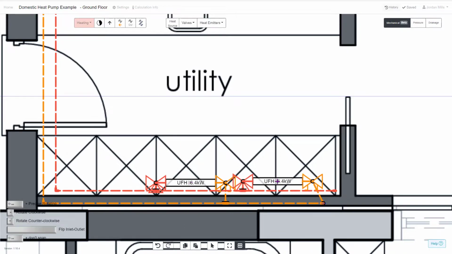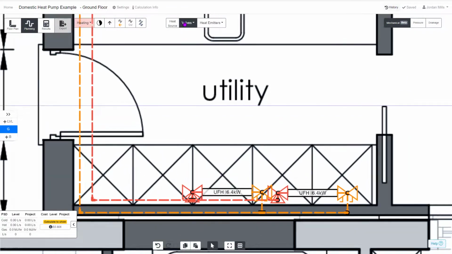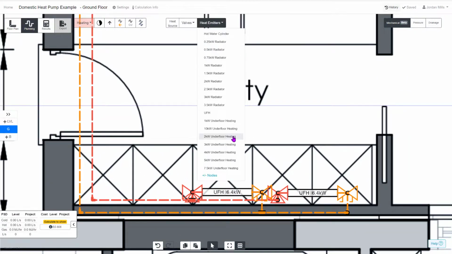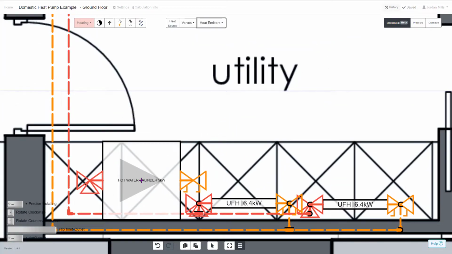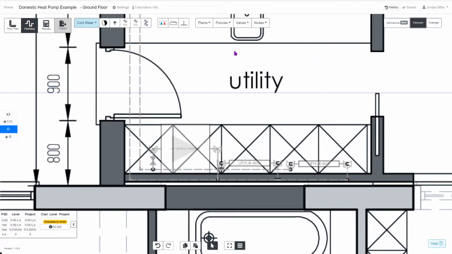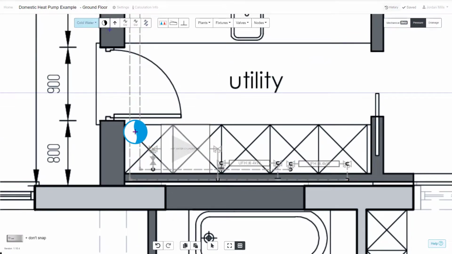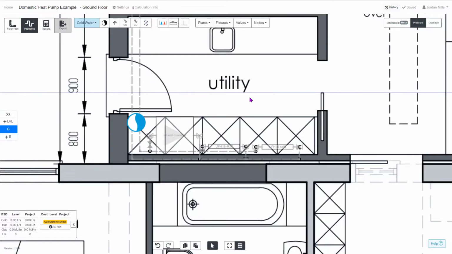Once the pipework's drawn, you can add heat emitters from the toolbar. So I'm going to put on both the underfloor heating manifolds as well as the hot water cylinder. Once the heating system's been drawn out, we can move over to pressure view and start to do our domestic services. Just added the water main connection point, and we'll just need to enter the incoming pressure here as well.